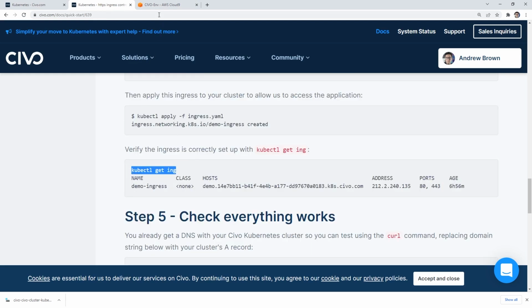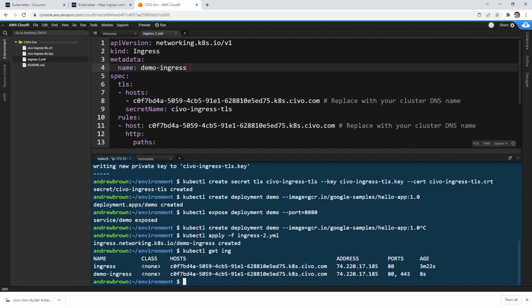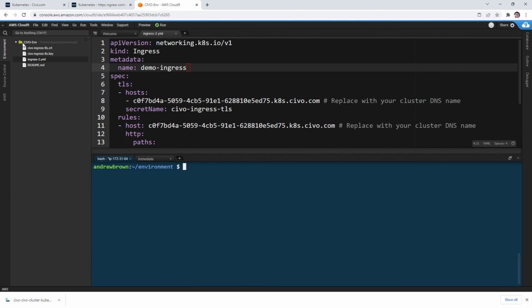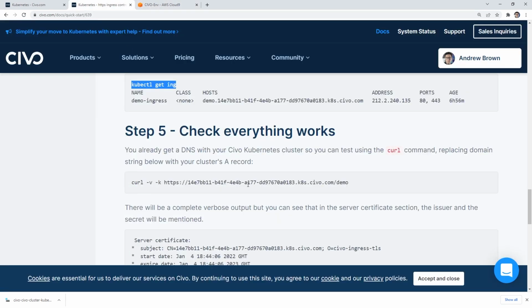And then we'll do ingress, and we'll have 2 there, which is totally fine. We can even delete the old one, I guess. That's the one I made. So kubectl delete ingress, or ing ingress. Clear. And then check if everything works.